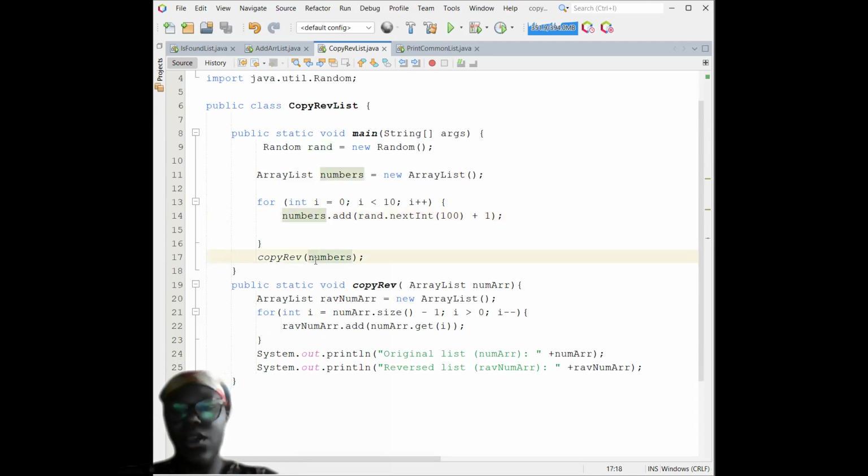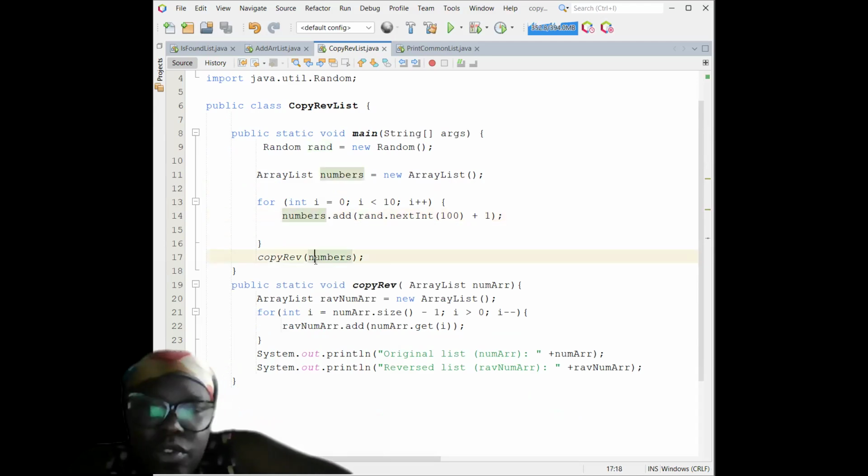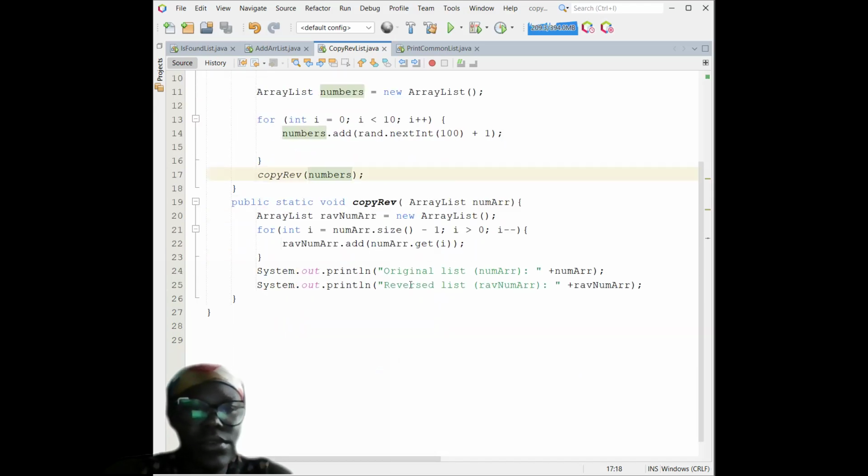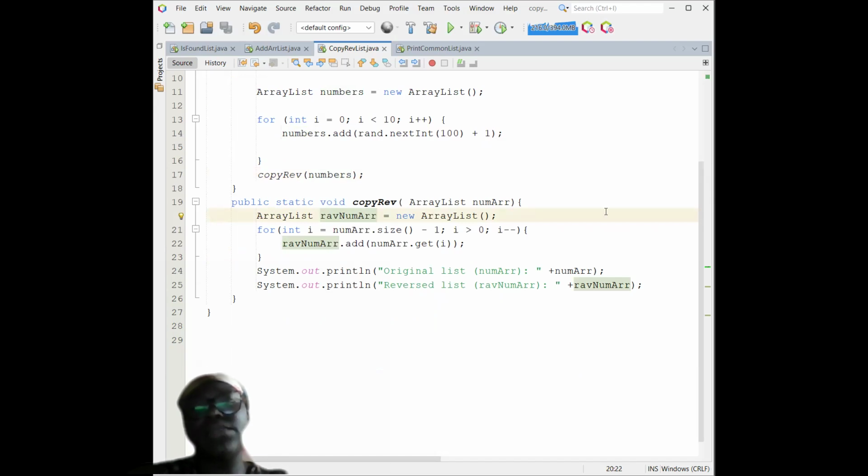Then down here, we called the copy rav method and passed the numbers array list to reverse and print. And then we're down to the method. This method is to reverse the array list and print both the original and the reversed list.